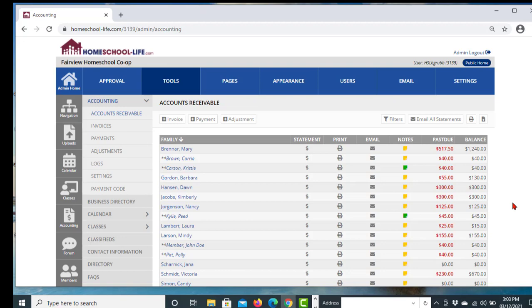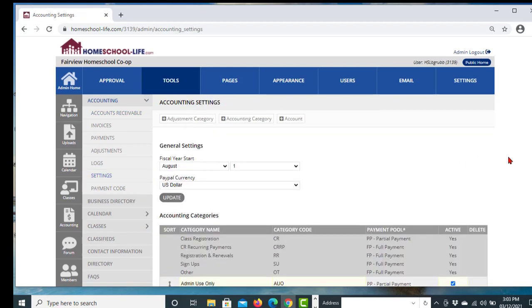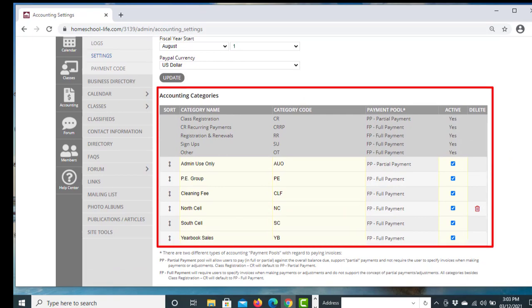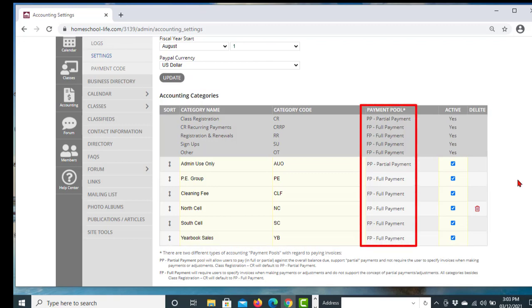If you're not familiar with where these options are set up, this is in your accounting settings. This section right here, every category that you use when an invoice is created is either in a partial payment pool or a full payment pool. Those are located here in accounting settings. The 5 in gray here are defaults that are available with the system. These remaining ones here are customized categories that have been set up by this group.